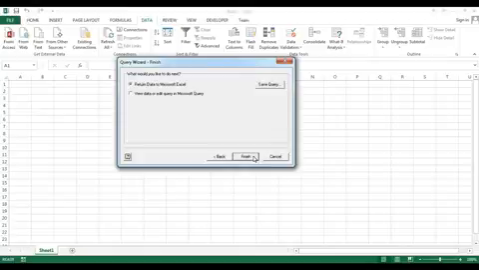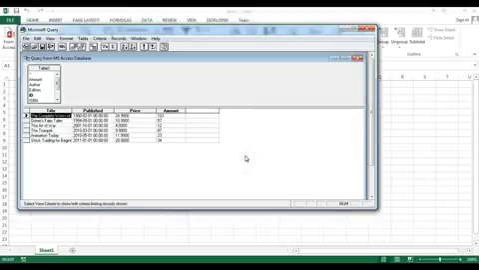Finally, on the Finish page, we're not going to return this data to Microsoft Excel. We're going to view the data or edit query in Microsoft Query. So we select this radio button and click Finish.